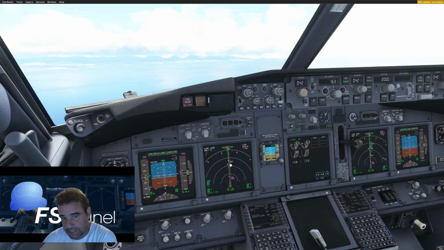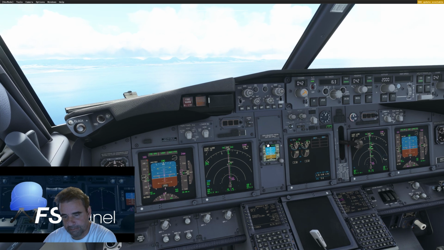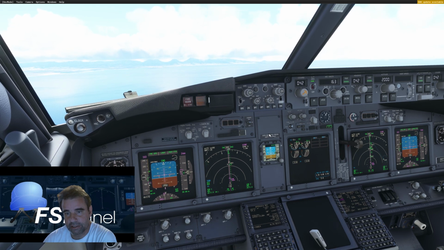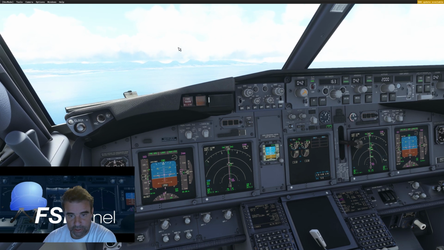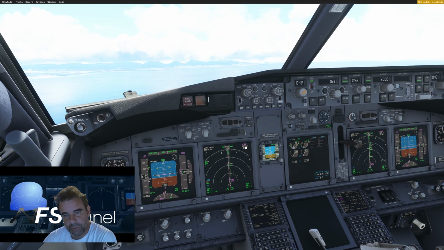This is our top of descent. So normally we will get a reminder from the FMC, and if we are really not paying attention, then this is where the problem starts. You will see that in a minute. Everything looks good, the speed is good. We are approaching the waypoint GIDMI.